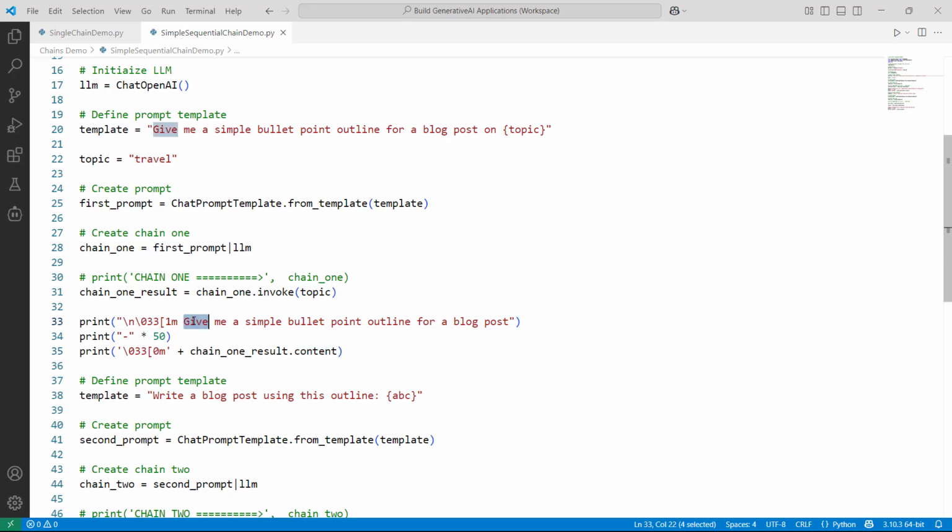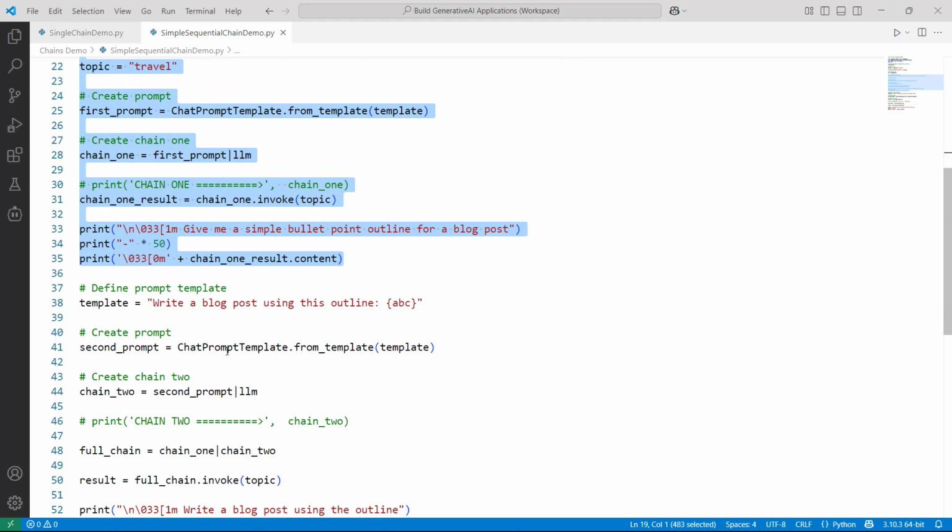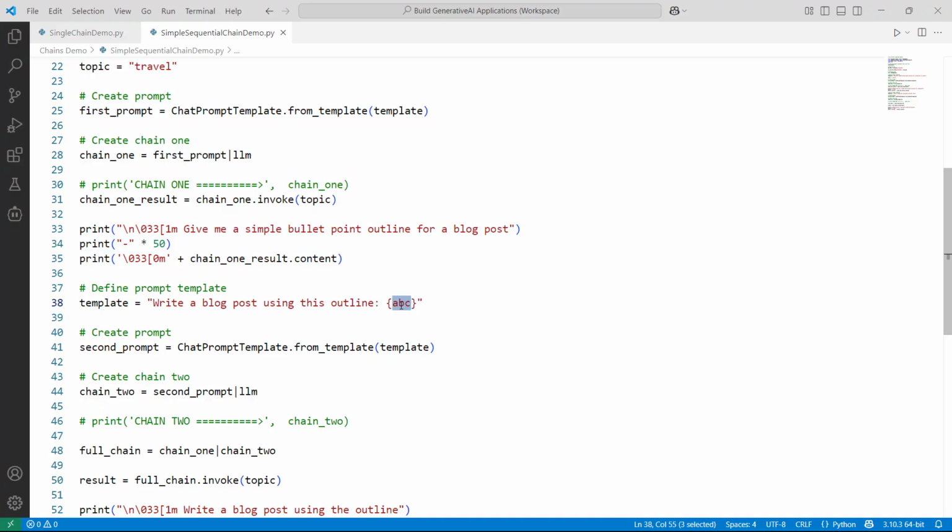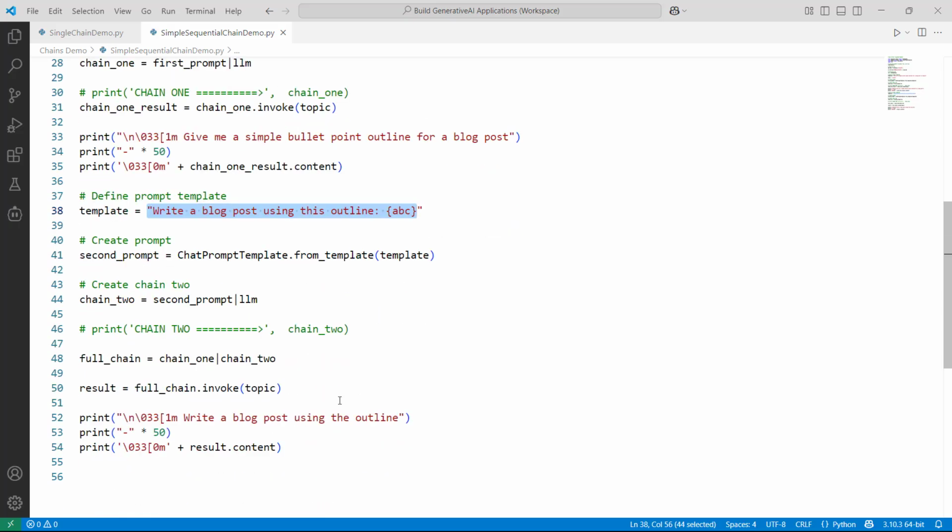Result dot content, and what we are trying to tell, for the first chain, give me a simple bullet point outline for a blog post, and we are passing the topic as the input, and we will get the result dot content, that will give us the first chain output, right? So this is our task 1, and whatever the value we get from task 1, that will be replaced here. So this dynamic variable will be replaced with this value, whatever the output we get from the first task, right? And that will be passed here, and this will try to execute and give us the complete blog post, right? So let's try to rerun the code.